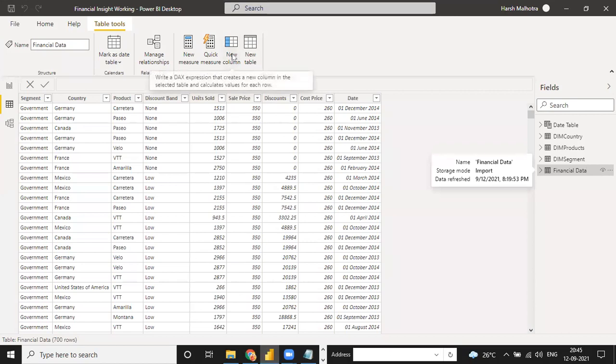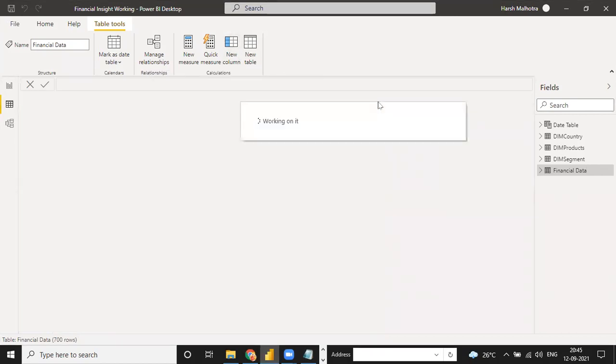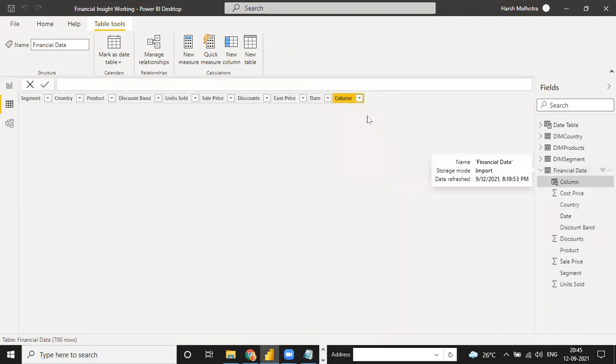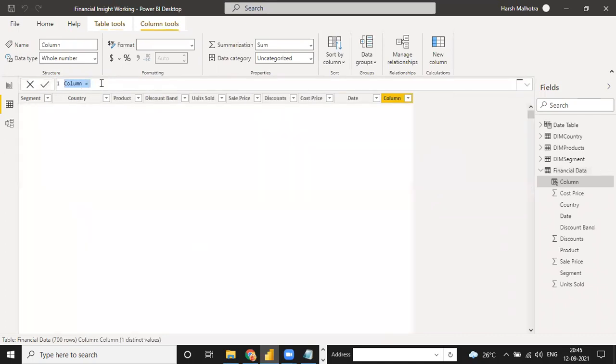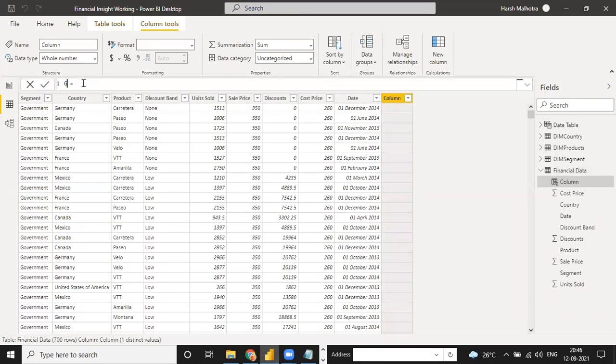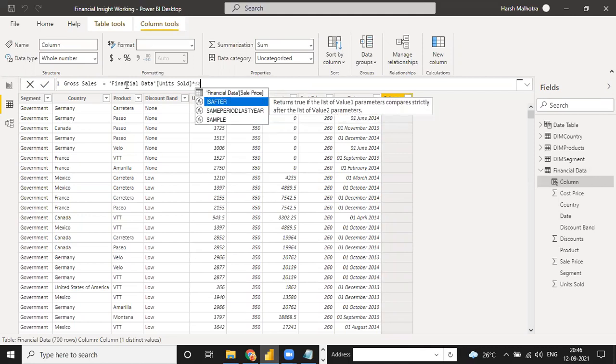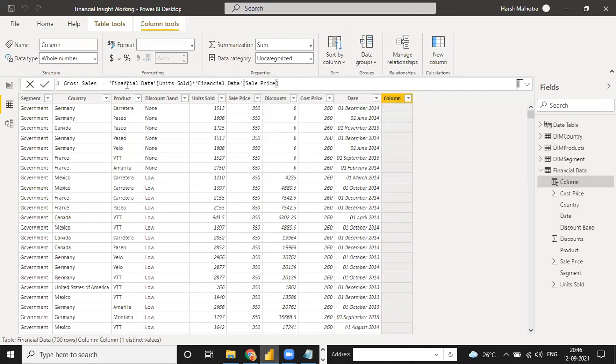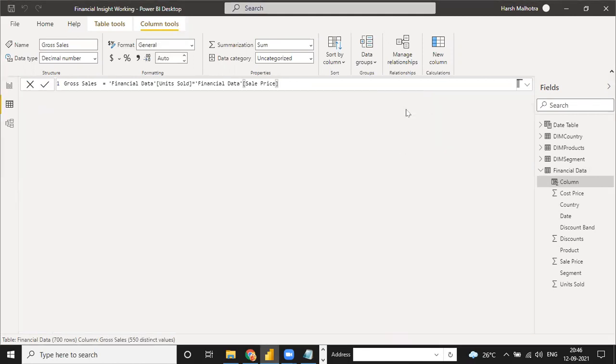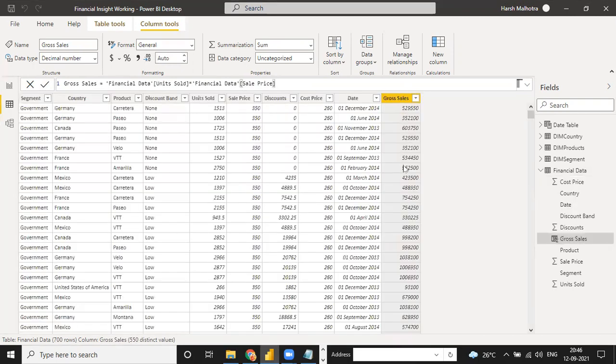So we just click on new column, add a new column into this file, into the financial data, and for the new column we have to write the column name as gross sales. So gross sales. What we do in the gross sales, you have to multiply unit sold by sales price. You need to just multiply unit sold into sales price. When you click on enter, your gross sales column is ready.